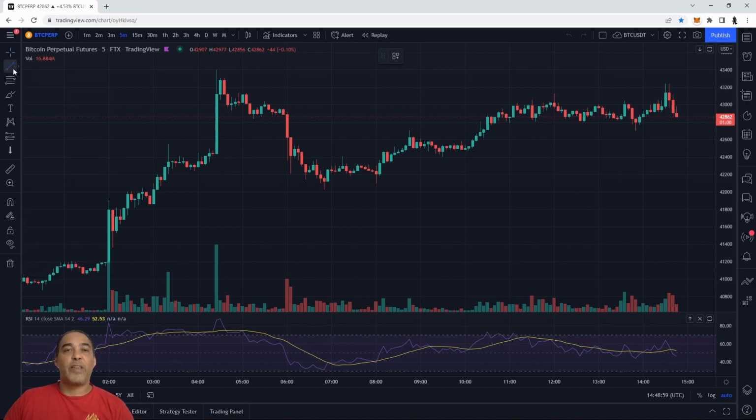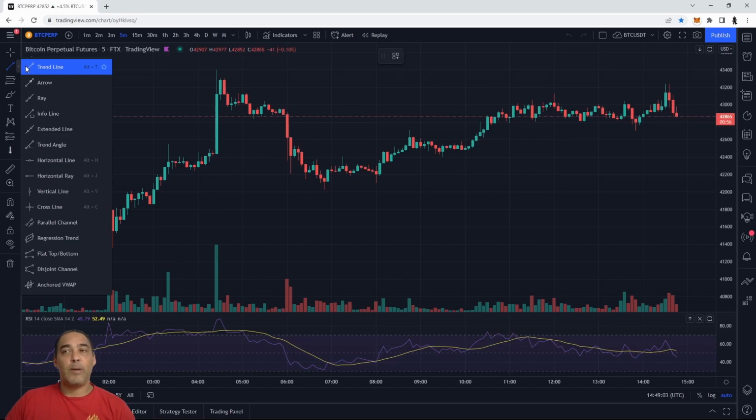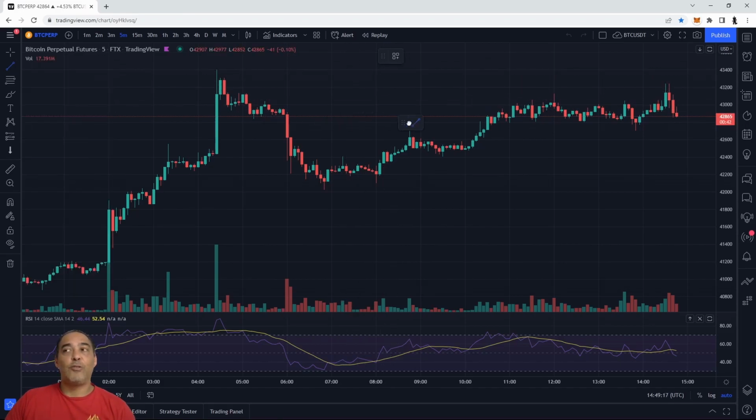But in order to make them your favorites, all you have to do is open the tab and click on the star on the right-hand side. Once you click on the star on the right-hand side, TradingView will automatically create a shortcut tab for you that you can use on your charts.